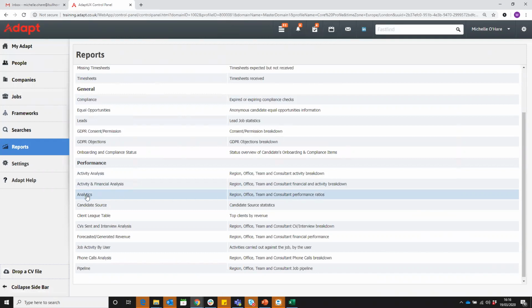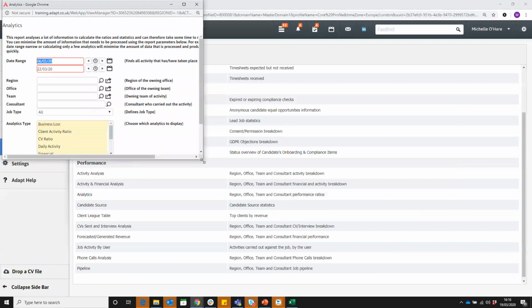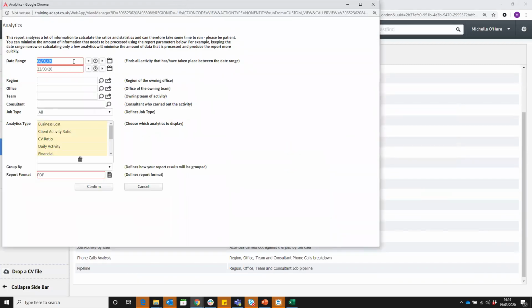If we go to analytics here, put in your date range. I'm going to look at this year to date. As it's a financial report and has that kind of data in as well, I've done Monday to Sunday as my dates in there. You can narrow down by consultant, team, office or region. I'm going to keep mine open. And you can also narrow down by a specific job type as well. Now in here, before you start, this will be blank, so you'll have to select which of the analytics you want to view.